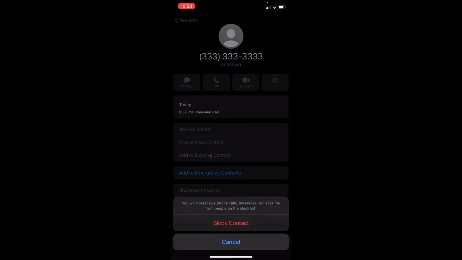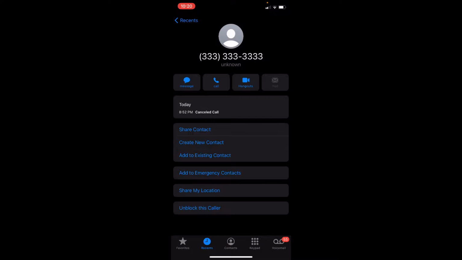After you click this button, a pop-up message will show up confirming that you actually want to block this caller. Click on the Block Contact button on the bottom, written in red text. And boom, the contact is blocked. Keep in mind that you can actually unblock this caller by clicking the Unblock this Caller button, so this is not permanent.